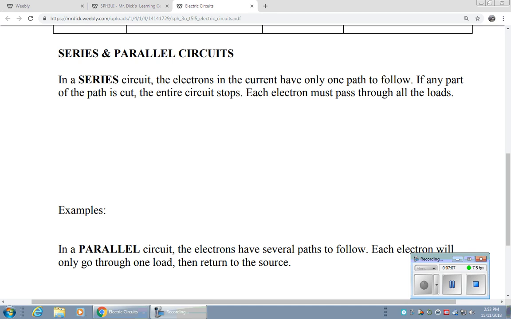With an understanding of the circuit symbols, we can then use those to draw simple pictures of the two basic kinds of circuits, because there's a big difference between what we call a series circuit and a parallel circuit. So first off, in a series circuit, the electrons in the current have only one path that they can follow. So if any part of that path gets cut, the entire circuit is going to stop. The current cannot flow. And we also know that each electron must pass through all of the loads. So a simple series circuit we could draw maybe like so.